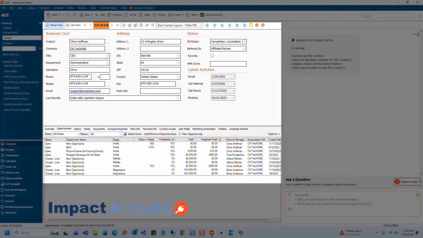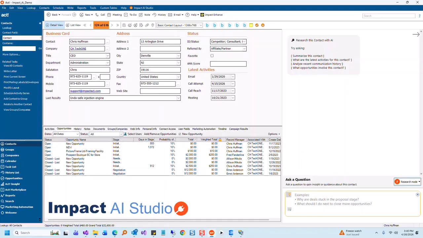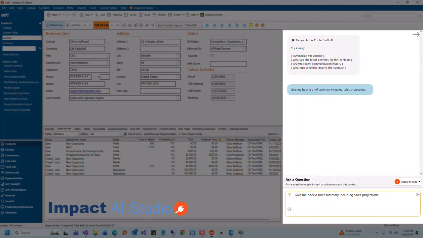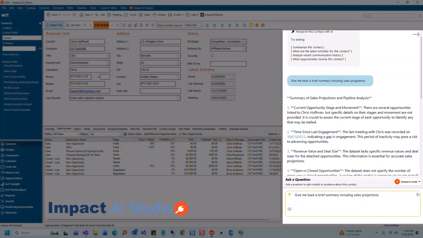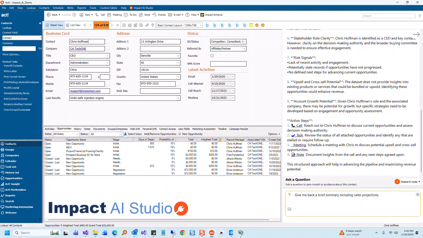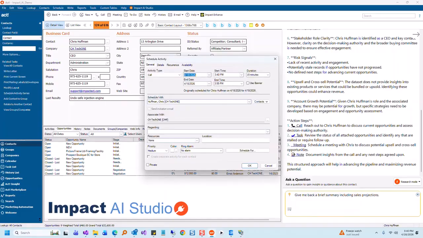So you're going to ask a question. We have some examples here underneath the light bulb icon. These are just some preset ones. So I'm just going to ask, give me a brief summary. Now AI takes the information that's on the screen, gives you a brief summary, and also gives you a few next action steps to do, like creating a phone call. So if I click on that action link, you'll see that I'm scheduling an activity for Chris Hoffman.